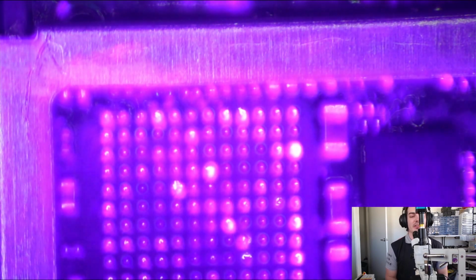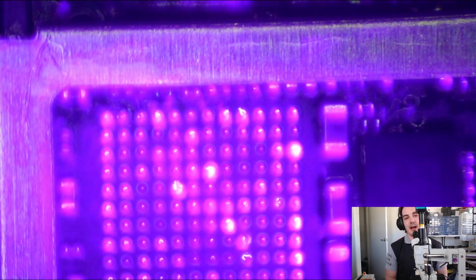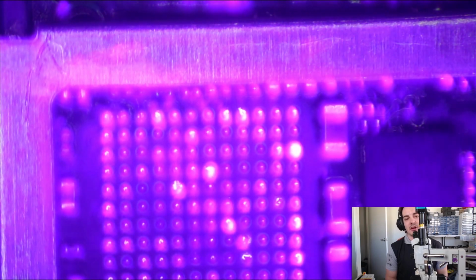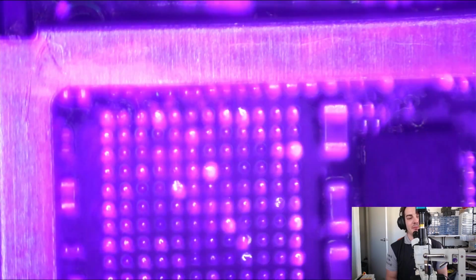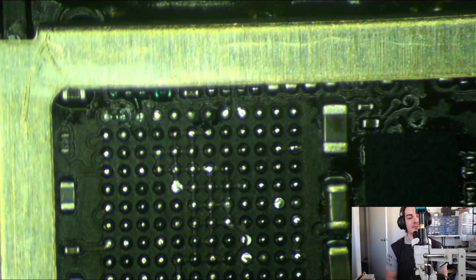The reason why I do that is because when you put down the chip and heat it up, if you don't have conformal coating up, that wire is going to go flying. It's either going to get absorbed into the chip or just end up somewhere else on the board, and you don't want that to happen.